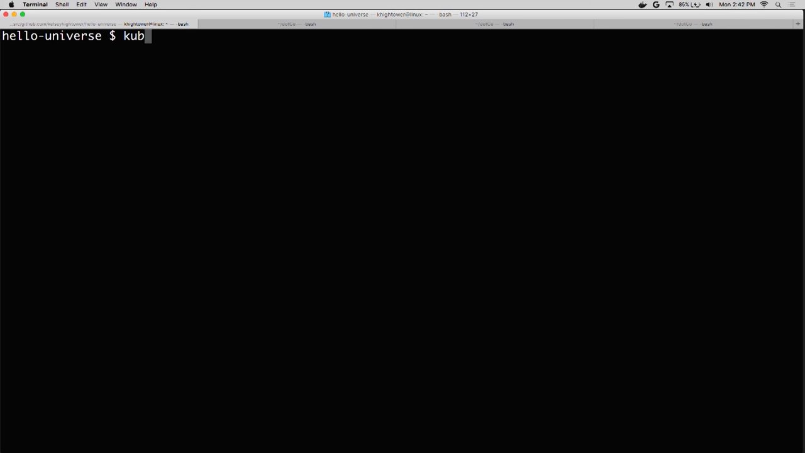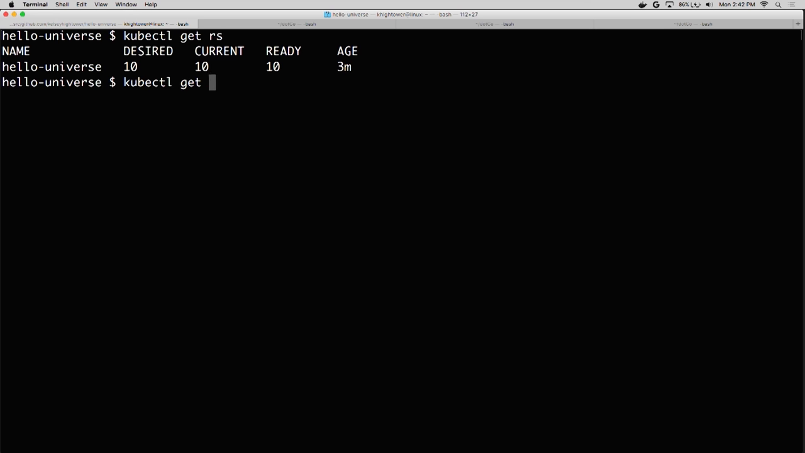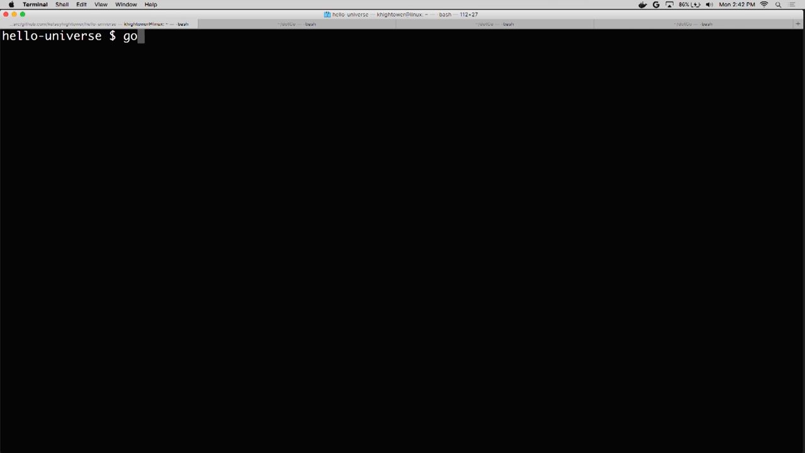So we're going to go back and remind ourselves what our current program does. So let's make sure we clean up. So we'll delete this current one. RS hello universe. All right, so that's cleaned up. So let's look at the application again. So we'll just do go build. And I also don't want to create a container first. I would just like to use my static link binary.